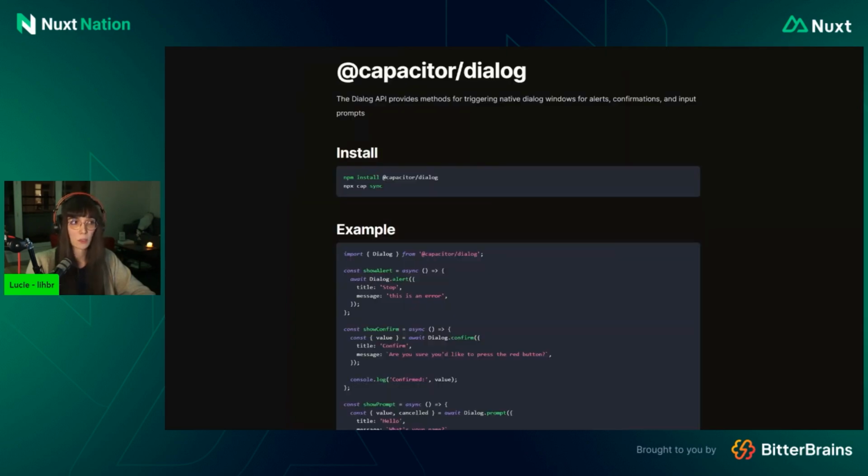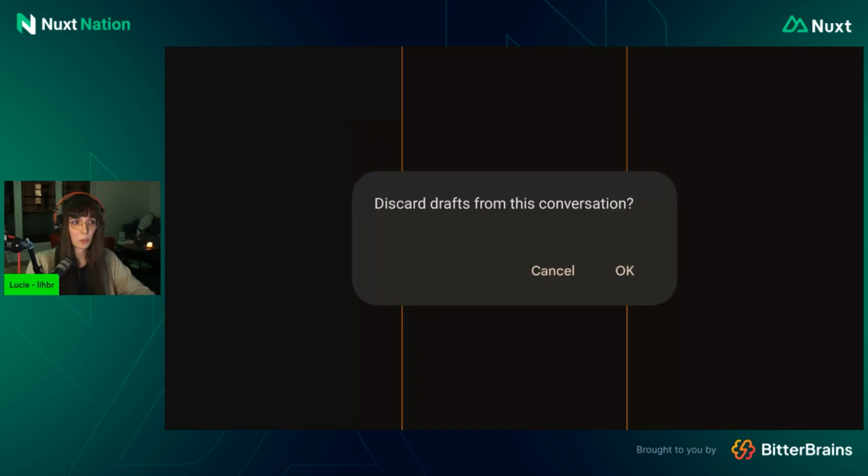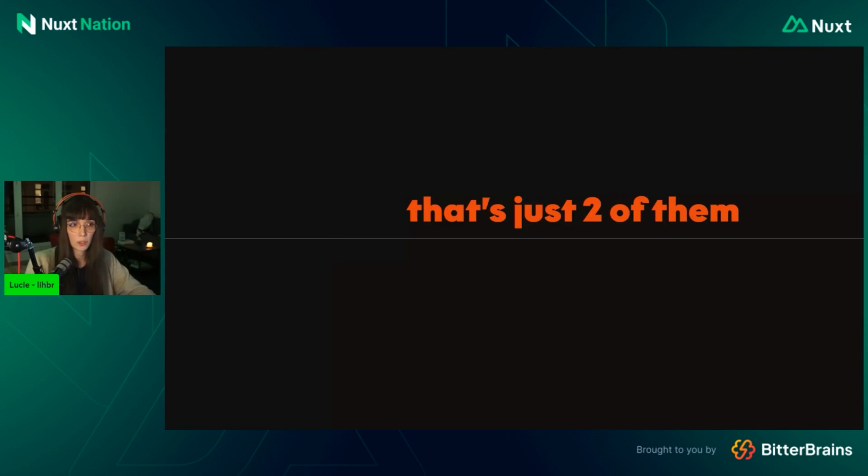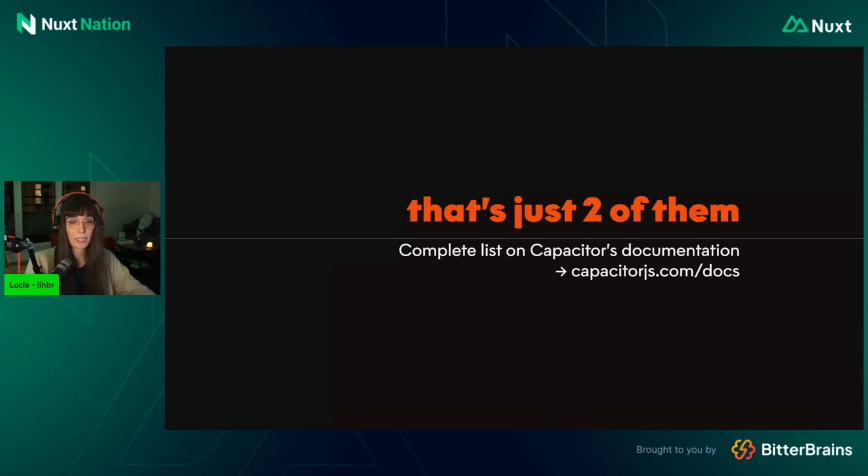We have the Capacitor dialog plugin, which allows you to prompt users for confirmation through native dialog. And a more abstract one, we have the Capacitor file system plugin, that allows your app to basically read and save files to the file system of the mobile phone. But that's just two of them. You have a complete list of all the available plugins on Capacitor's documentation. And there's also a lot of community modules available out there on their organization.